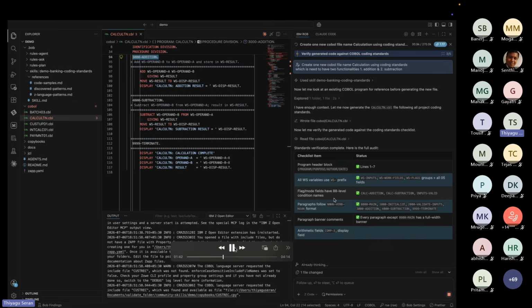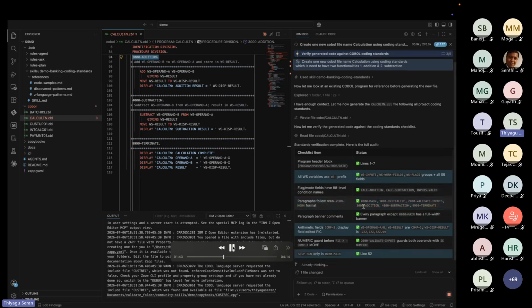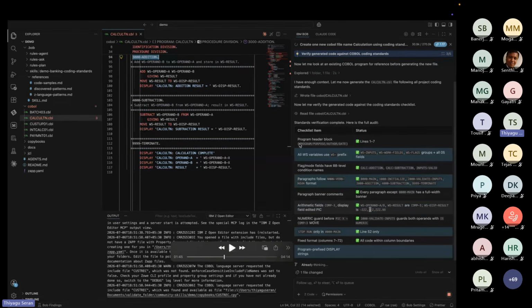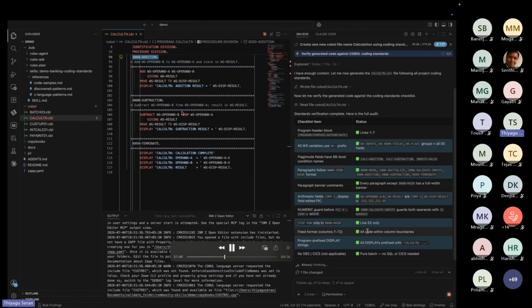The new COBOL file has been created, and it has followed all the coding standards. Here, if you see, this needs to come under something like 3000 or 4000 for the subtraction, and this is the code which needs to come from there. So this is almost done.